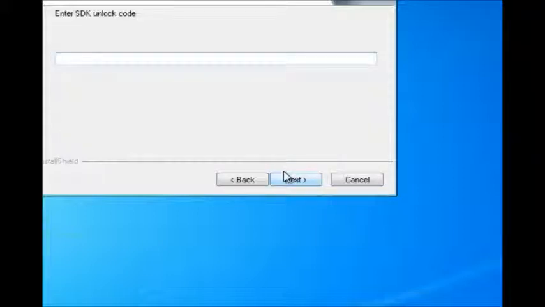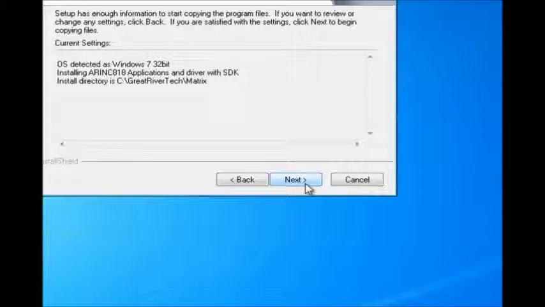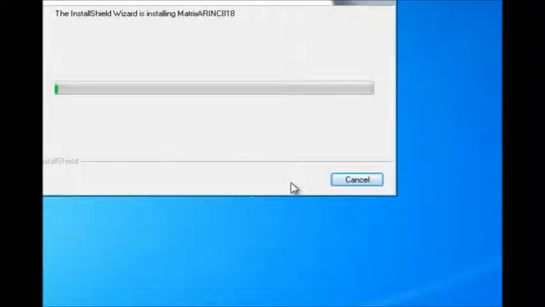The next screen is going to require you to enter the unlock code. And at this point, your summary shows that we are installing this on a Windows 7 32-bit machine. This is the full SDK. All of our installations go to the Great River Tech Matrix directory. And this is what it looks like when it's installing. It's putting all the files into that directory. Some of the supporting files, the executables.